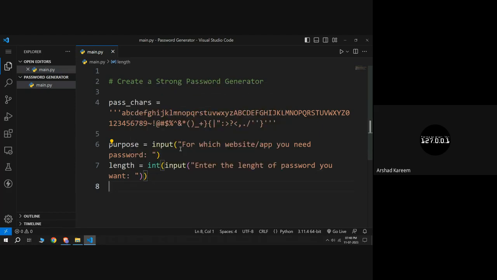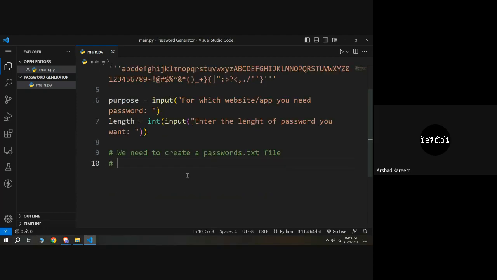Okay, now he will enter which website he needs the password for. After that, he will enter his length. Suppose he is entering these now. Our job is to create a password.txt file, and suppose the user enters Amazon as input, then our output should be something like this inside that file.